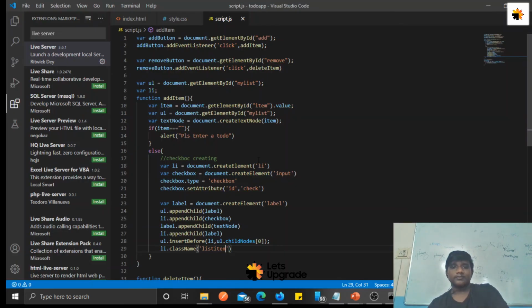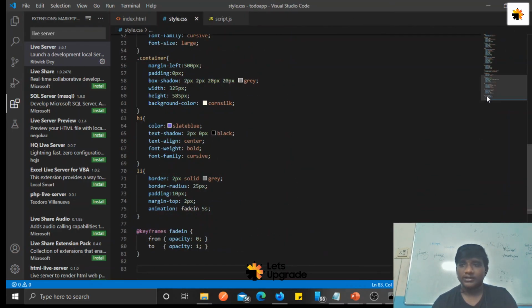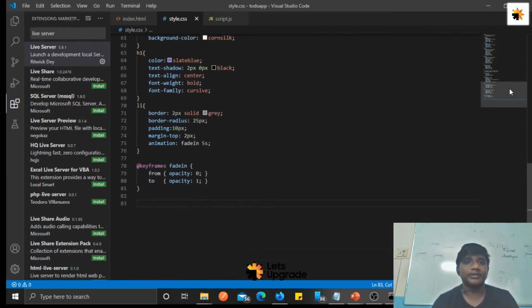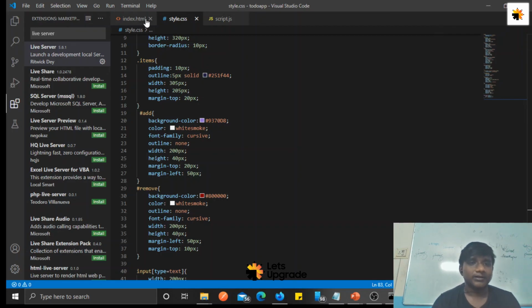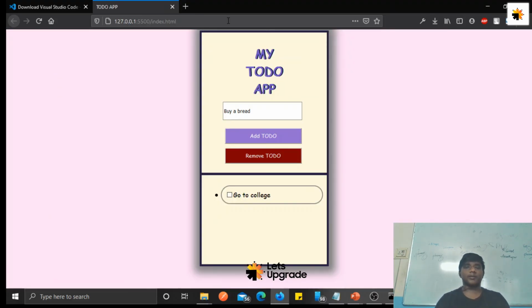This is the script file, this is the styles. I skipped the CSS part because we are concentrating on JavaScript. If I concentrated on CSS, it would take another class. This is the basic HTML, this is the style part, and this is the script part. We are done with all the changes in our application. We successfully designed a to-do application. Add and remove successfully worked. We are done with our application. Thank you.